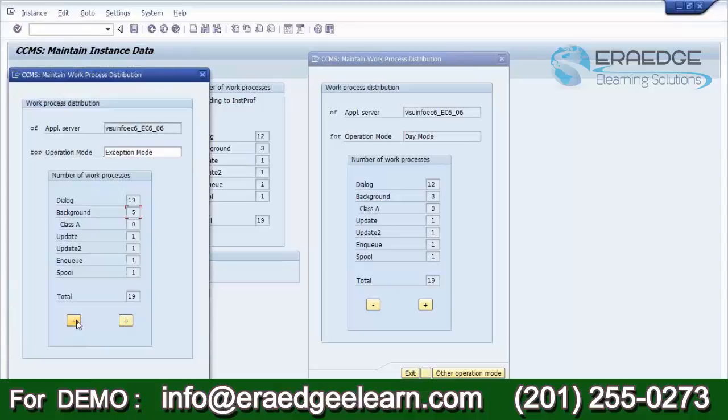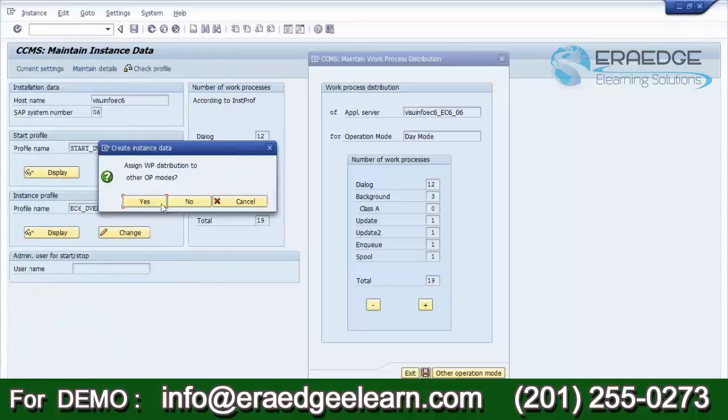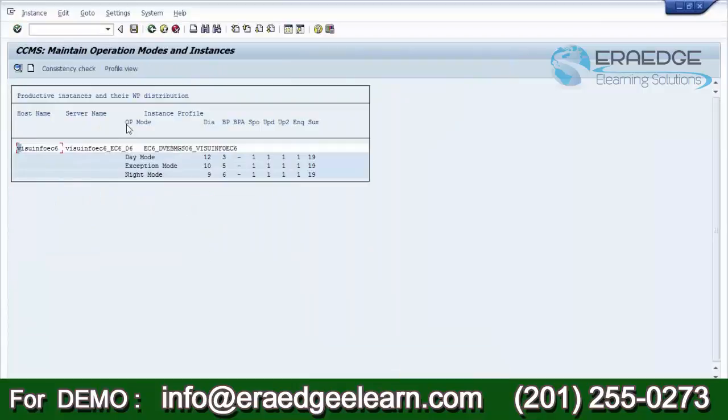And here, 10 and 5 I would like to use. So do we have any other? No. Can you see here? Operation mode: day, night, exemption.